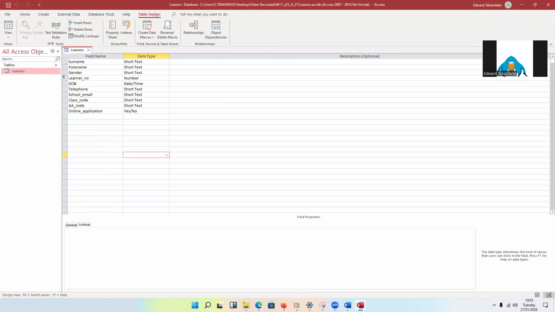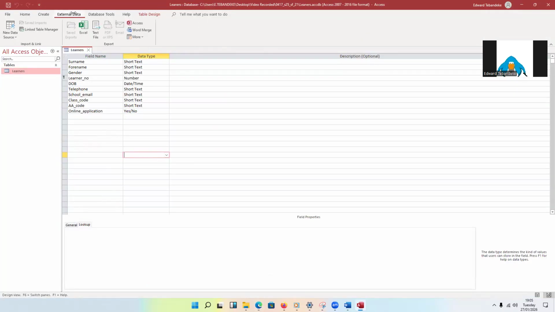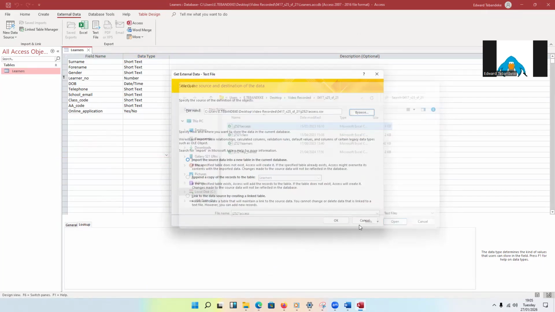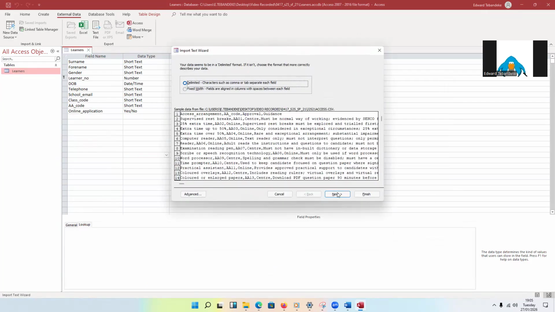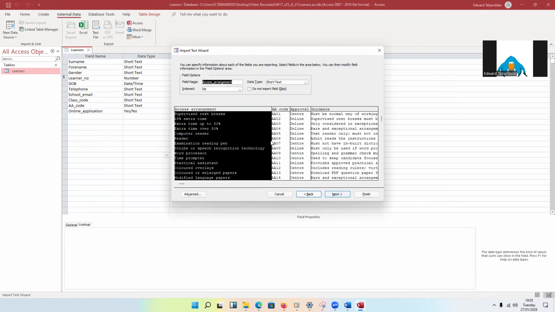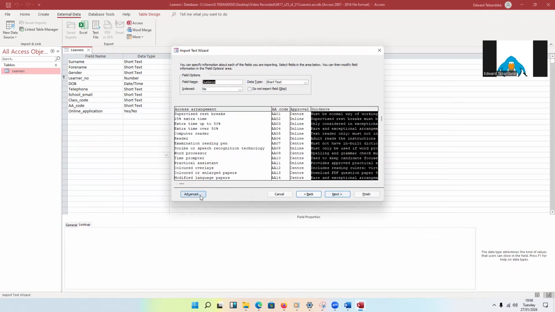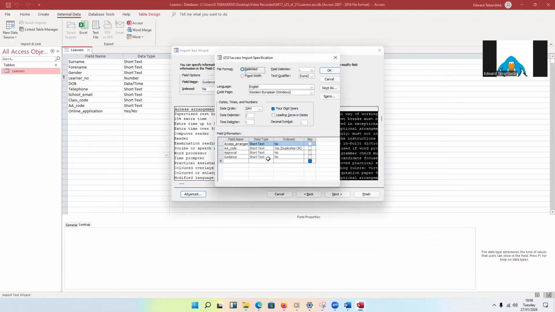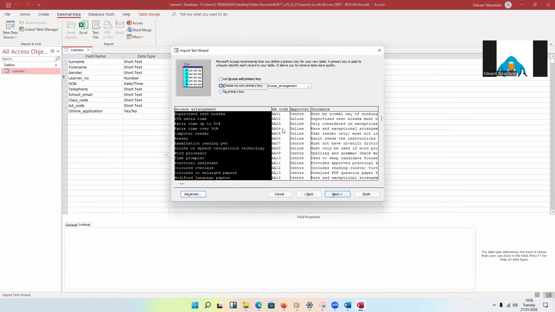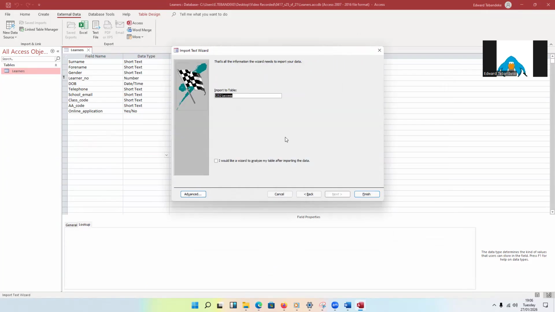So I'll go back to my database and external data from file. Here I look out for Access, click OK. The delimited first row contains field names. Okay, this is text, text, text. You can always also use advanced. It makes it easier. And then they told us to make AA code the primary key. So make sure it's a primary key. And this is my table Access.